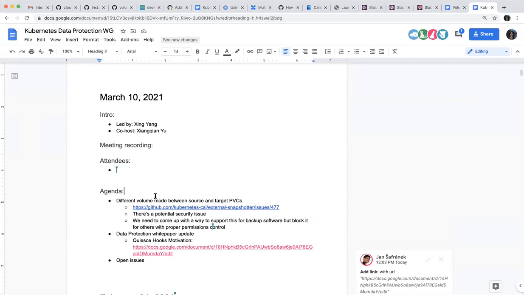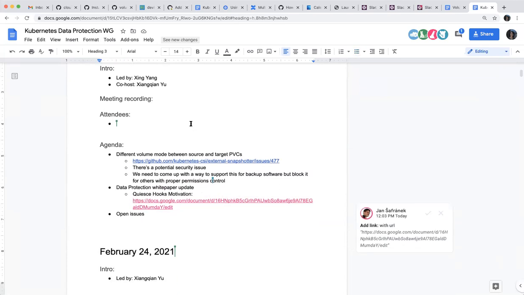So today, we have a few things on the agenda. We're going to look at this issue with a different volume mode between source and target PVCs, just to look at what the issues are and what we should do to solve the problem. And then we can do an update of the data protection white paper.